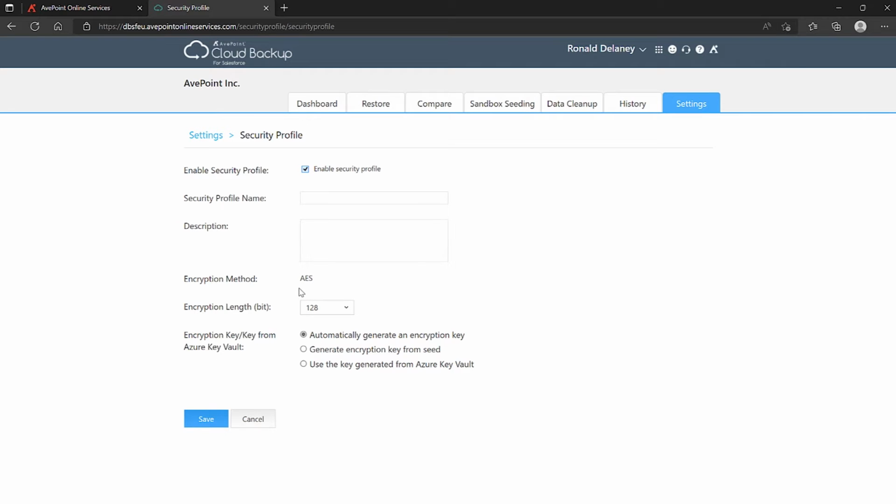The first one is you can determine here in Cloud Backup how you would like this to work. You can choose between 128 and 256-bit encryption. We know the greater the encryption, the more secure the content is, but of course that can slow down your backup jobs. You can generate encryption from a seed. That's a method that's been around for quite some time. You would need to paste the seed and then confirm it in here to generate your encryption keys. Or you can use the key generated from Azure Key Vault.